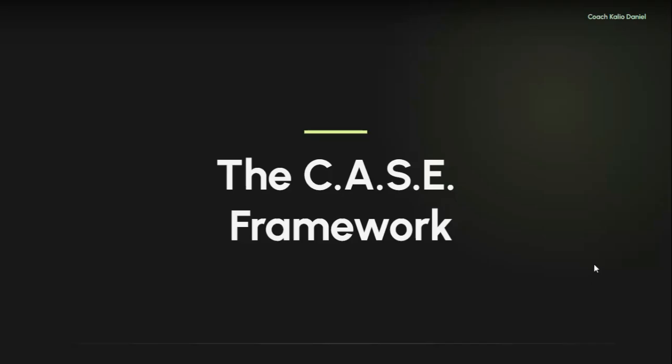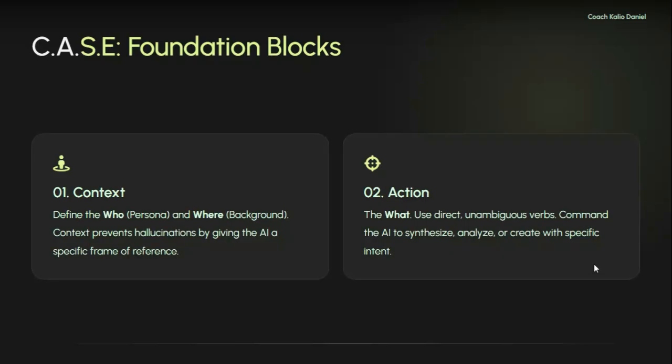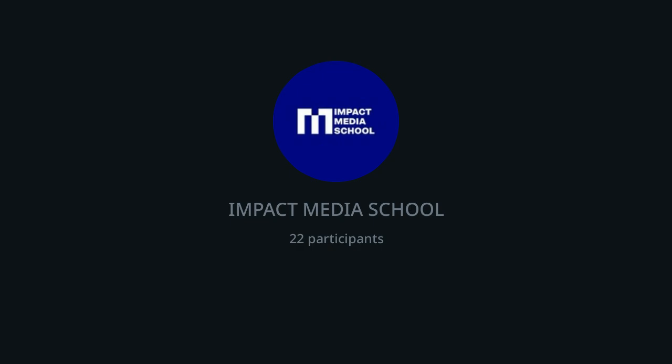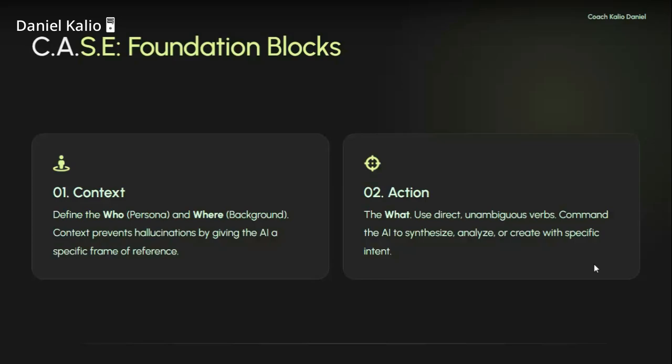So the CASE framework. The C means context. Whenever you're prompting, you must ask yourself, what is the context? Who am I addressing, and where am I addressing? When you say who, you are referring to the receiver, or the output I want. And when you're saying where, it's like, okay, this is the background. So you're giving a context.